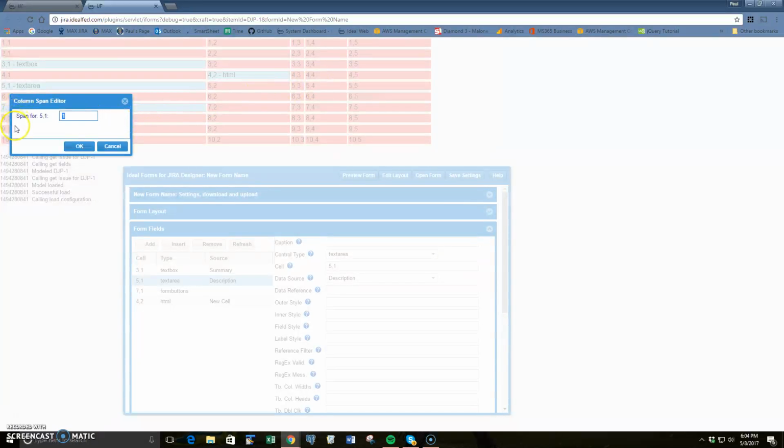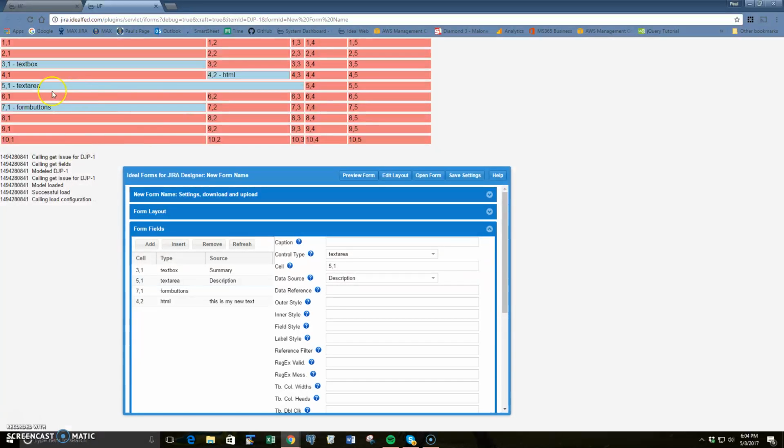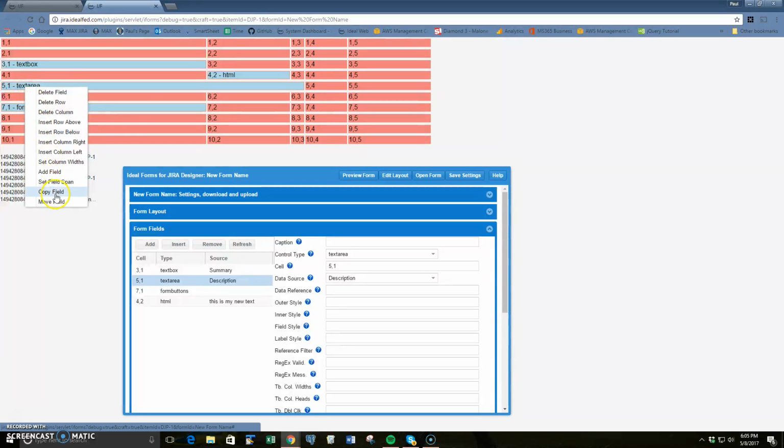And I'll go ahead and set this to be 3, and then we see that the text area is going to extend through 3 columns. Next, we have a copy field.